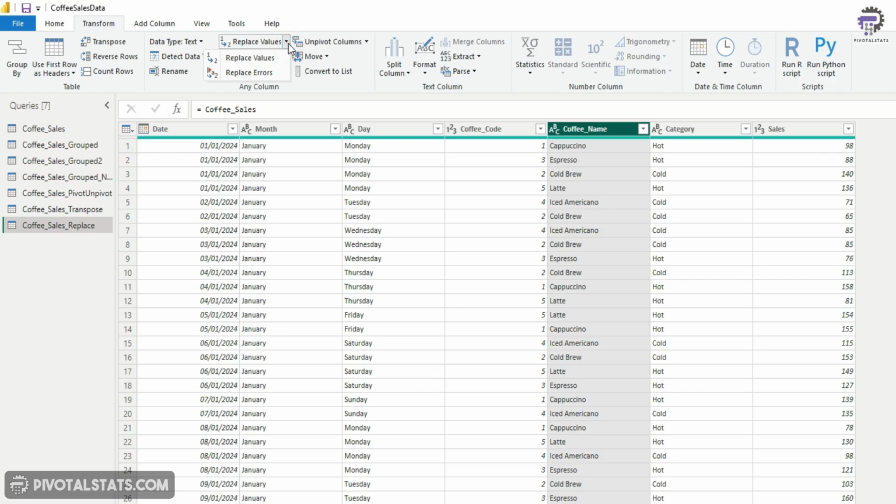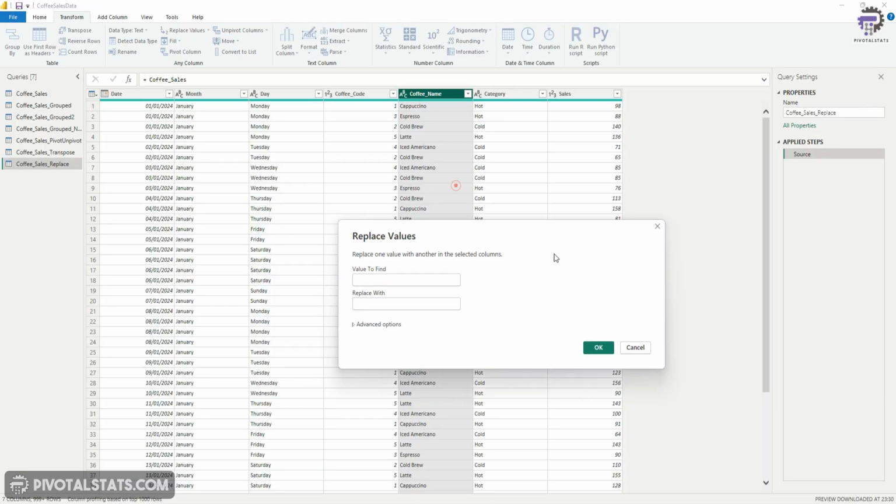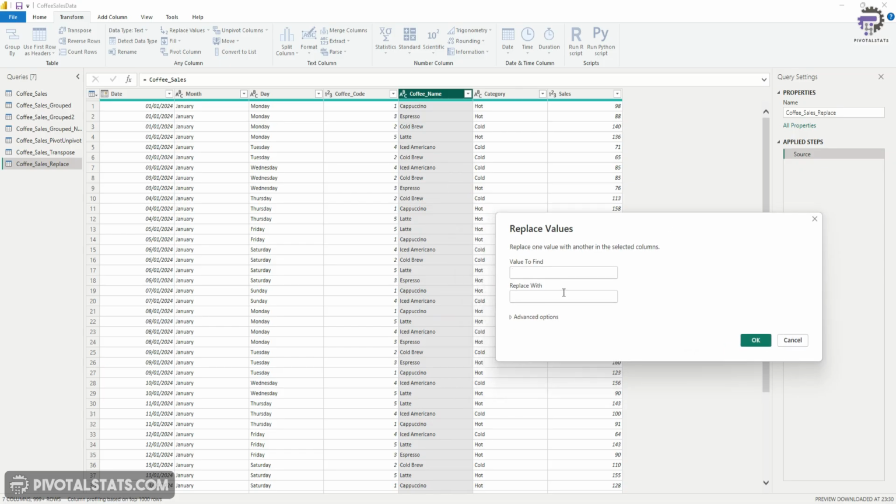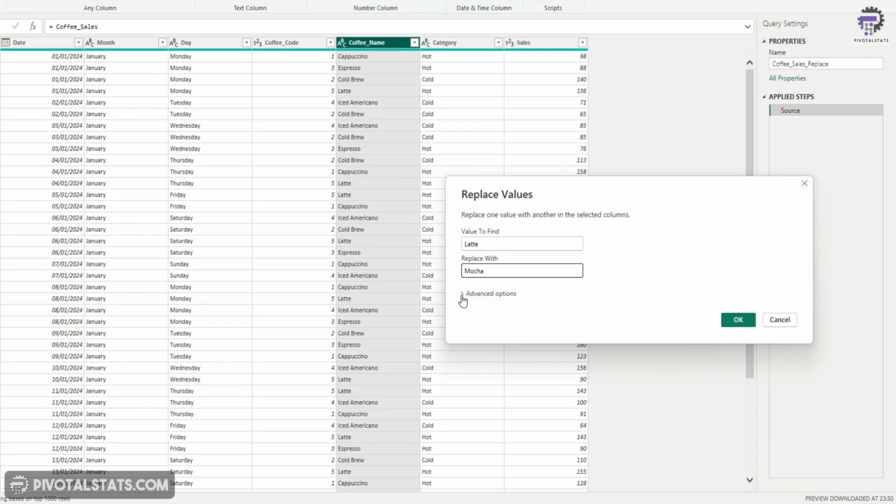If you open up the drop down, you'll see replace values and replace errors. So if your dataset has some errors in it, then you can use this option to convert that error into something else. But this dataset does not have any error. So I'm going to click on replace values. It's giving you an option, value to find and replace with. So what value do you want to find? So let's say I want to find latte, and then I want to replace it with something else. Let's say mocha. Now there are a few advanced options as well.